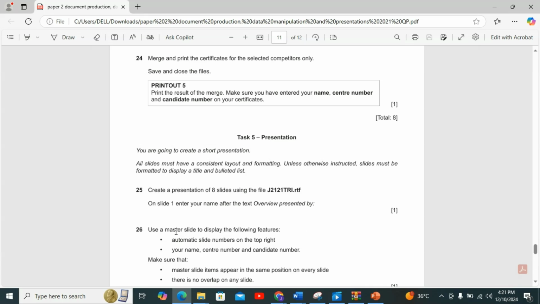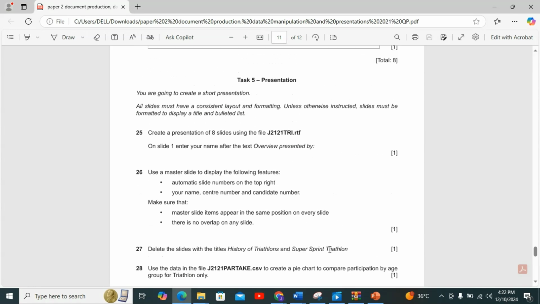Use a master slide to display the following features. One, automatic slide numbers on the top right. Take note of that. Your name, center number, and candidate number. Make sure that master slide items appear in the same position on every slide, and also make sure that there is no overlap on any slide. Okay, let's do that real quick.